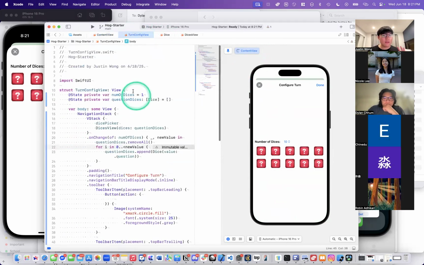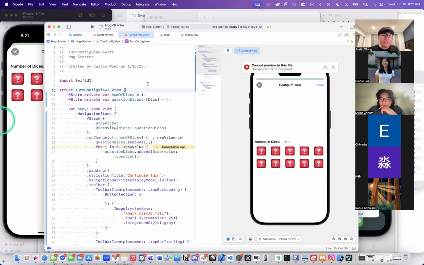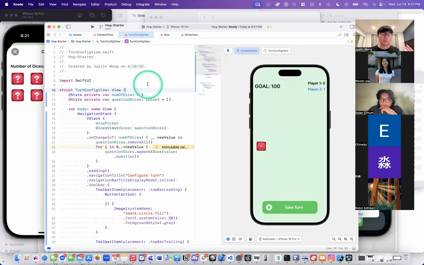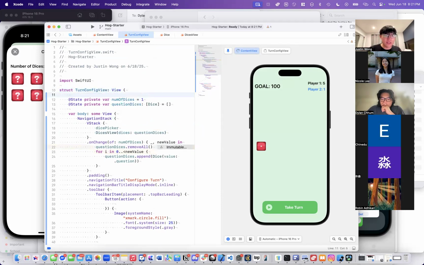So we can do this via the environment. Every SwiftUI view has an environment. And an environment for a view is basically a bunch of properties, a bunch of system abilities that you can use, and subviews inherit from their parent view. If you take a look, Dice's view is a subview of turn config view. So Dice's view's environment inherits its environment from turn config view, right? I could do some powerful things as well.